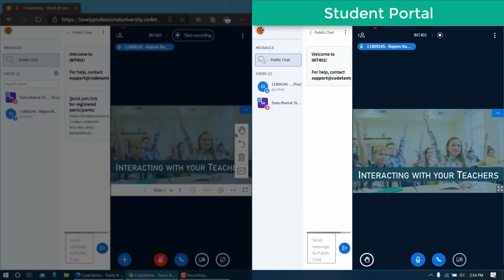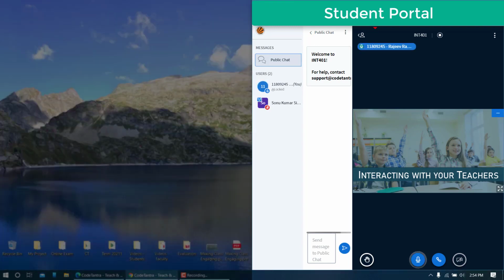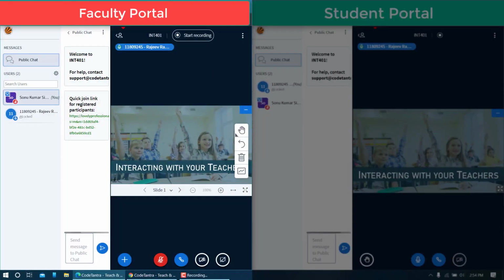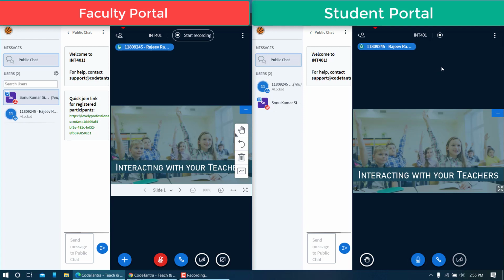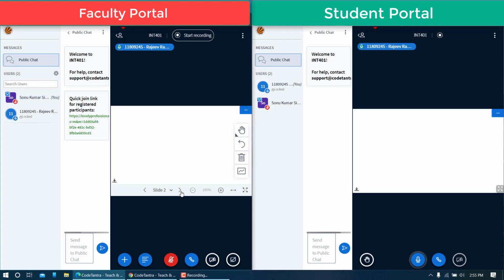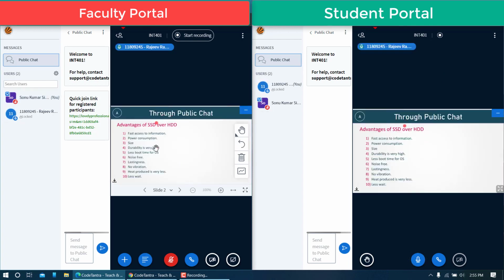On this right side, what you are seeing here is basically a student account, and on this left side, what you are looking at here is the teacher account. The very first way to interact with your teacher is using the public chat. Let us say the teacher is going to slide number 2. Once the teacher changes the slide on his or her portal, you as a student will be able to see the same thing.